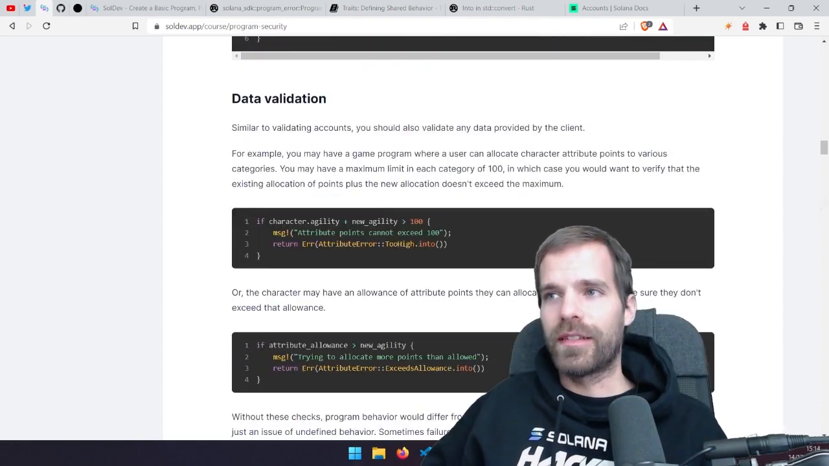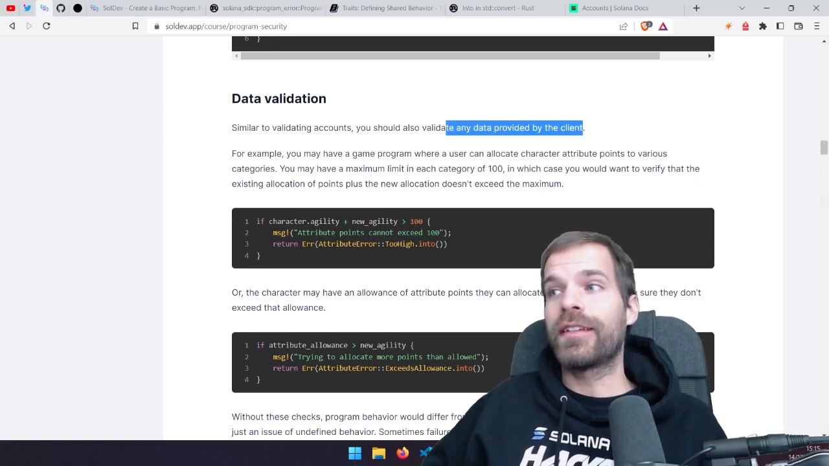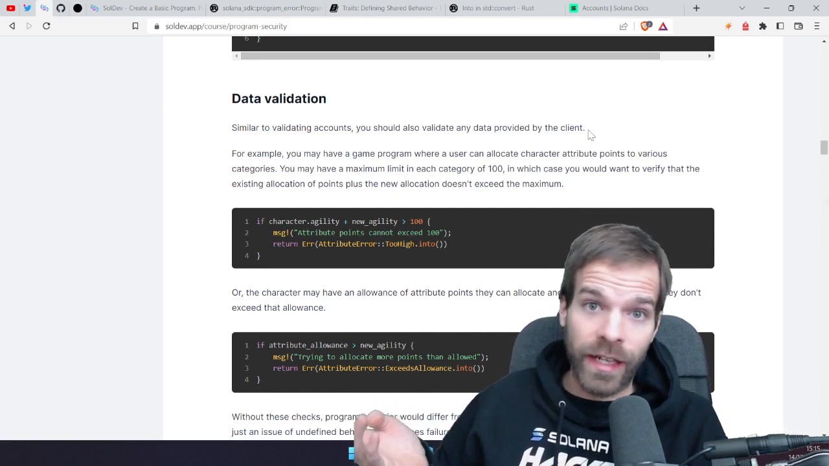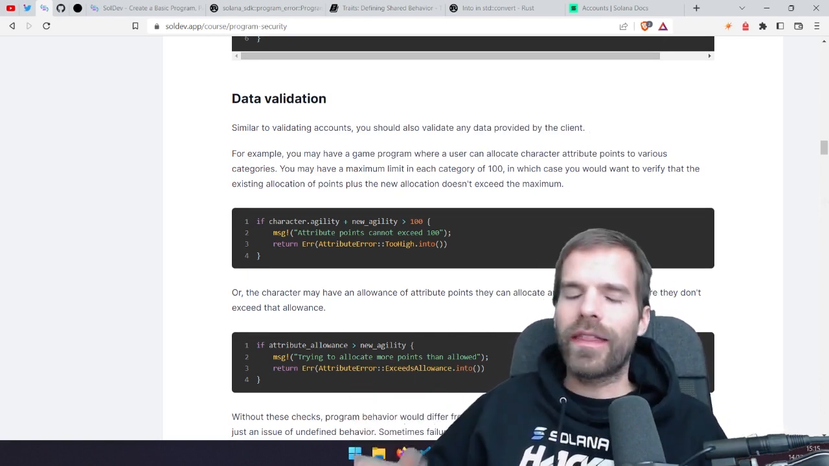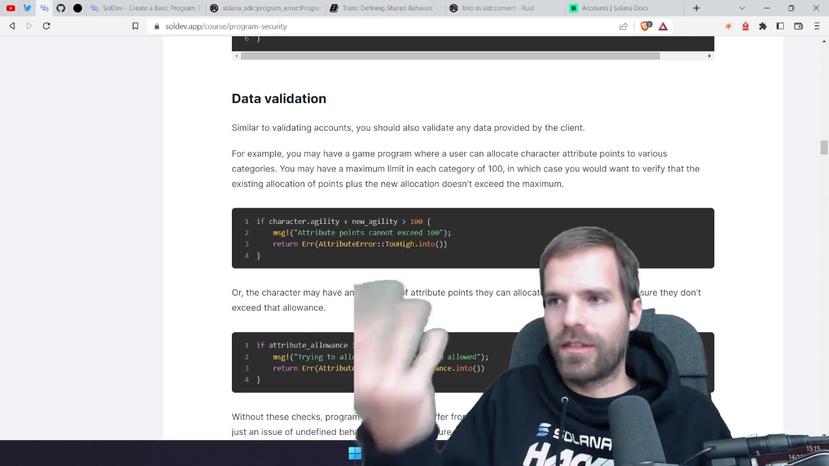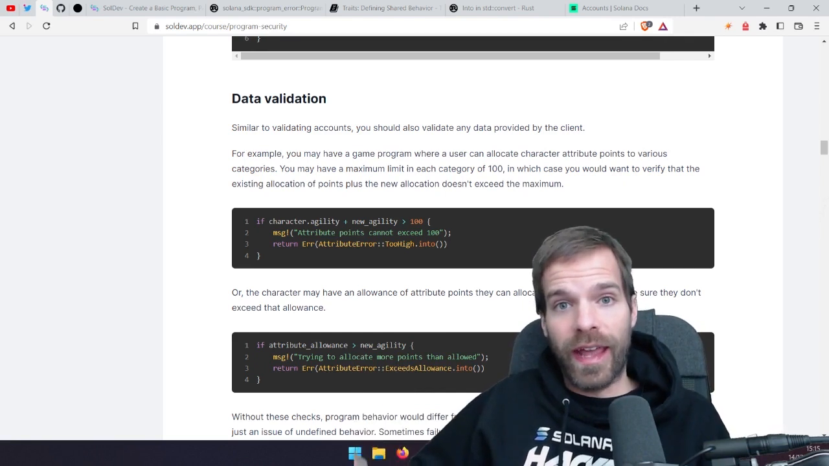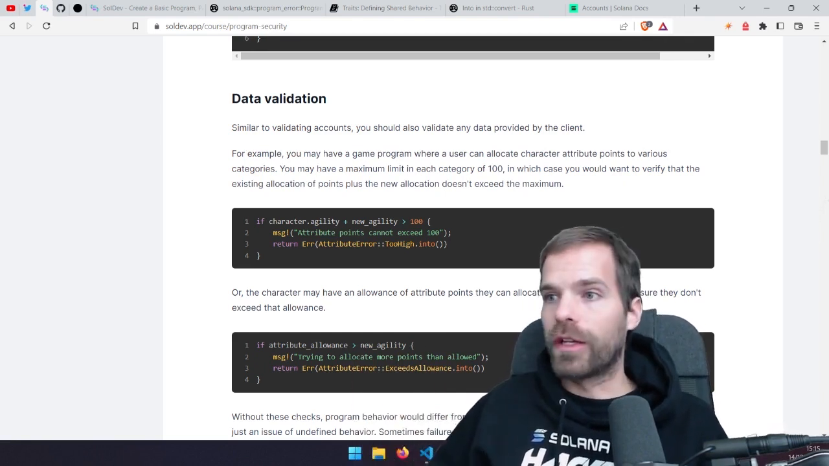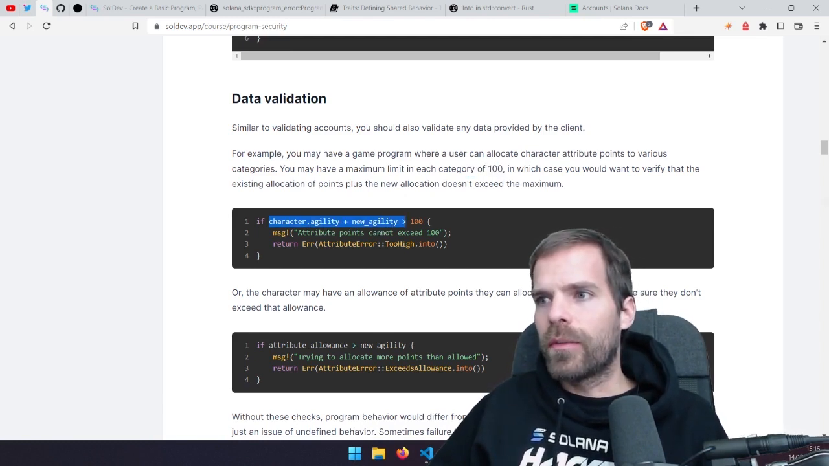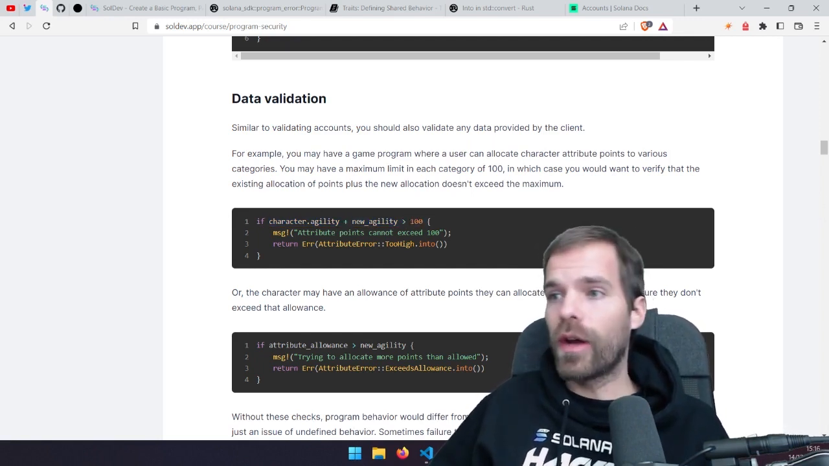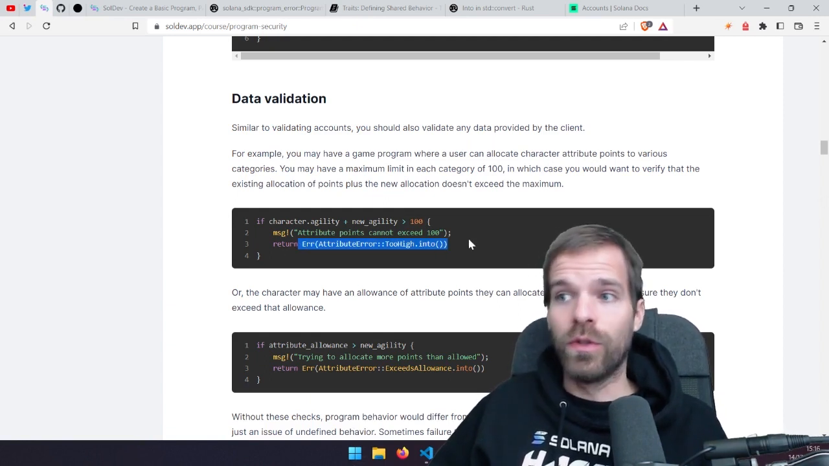Data validation. Similar to validating the accounts, we also need to validate the data, because again, that's just what the client, so a potential attacker, provides into our transaction. And that's very program specific, right? Since you get in any kind of data, you need to know what you interpret that as, and then make checks accordingly. So for instance, if you have any sorts of limits, like 100 is your maximum agility, then you need to make sure that when adding your new agility, you're still at or below 100. And if you're bigger than 100, then once again, boom, program error.